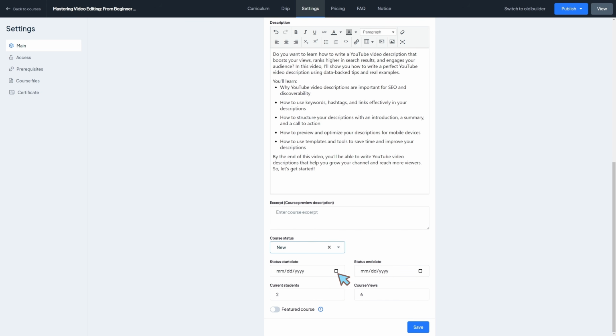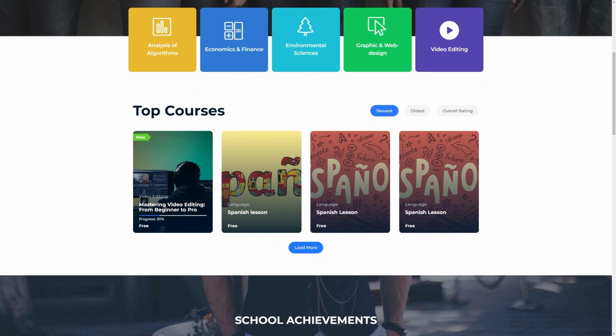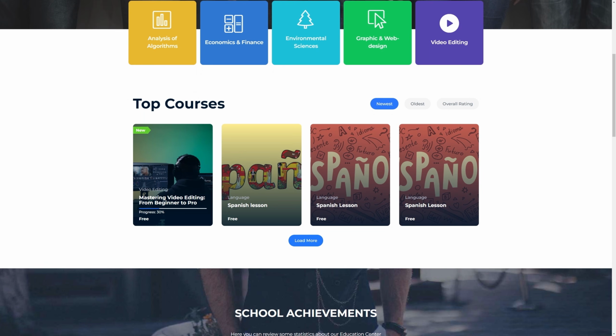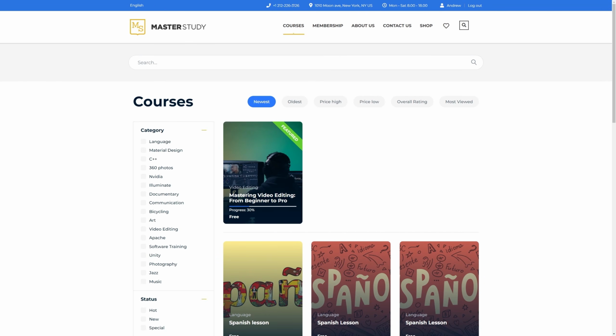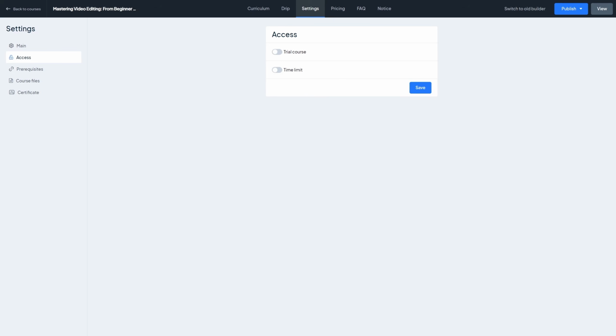or special. You can also control the start and end dates of the labels by setting the status start and end dates. These labels will be displayed on specific courses, helping you highlight them among others. Besides, you can feature the course in the Featured section, which will showcase it as a special type on the Courses page. The Access section focuses on 2 features: trial courses and time limits.